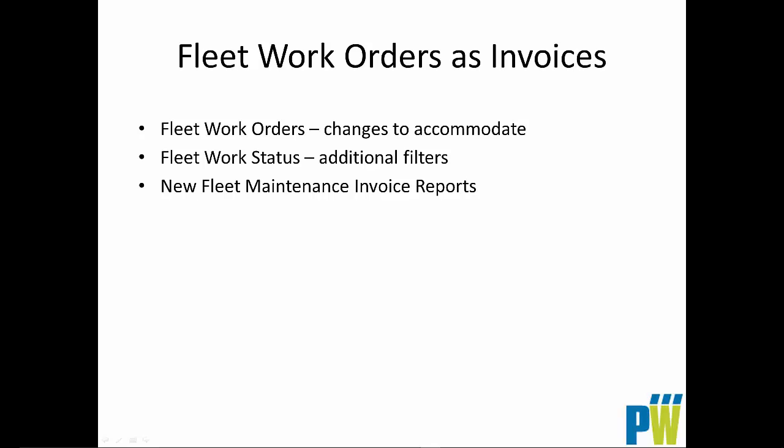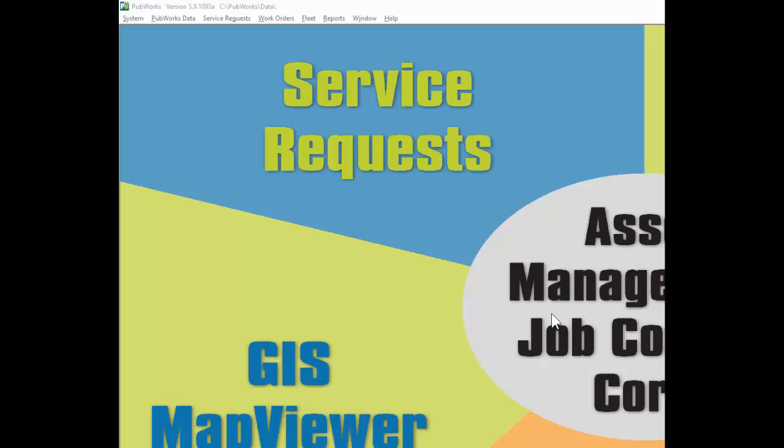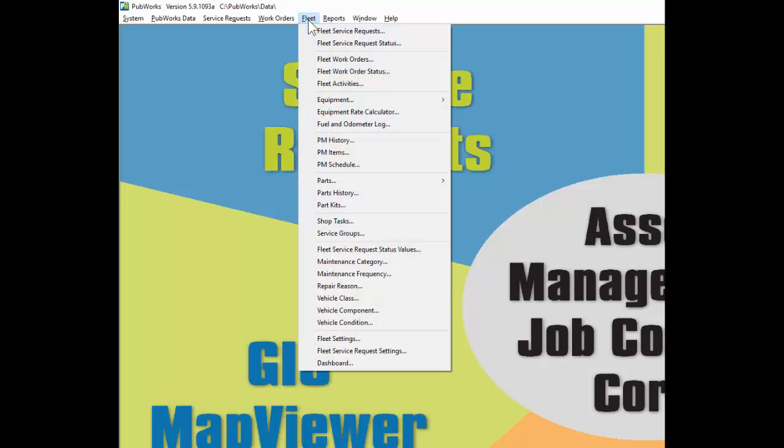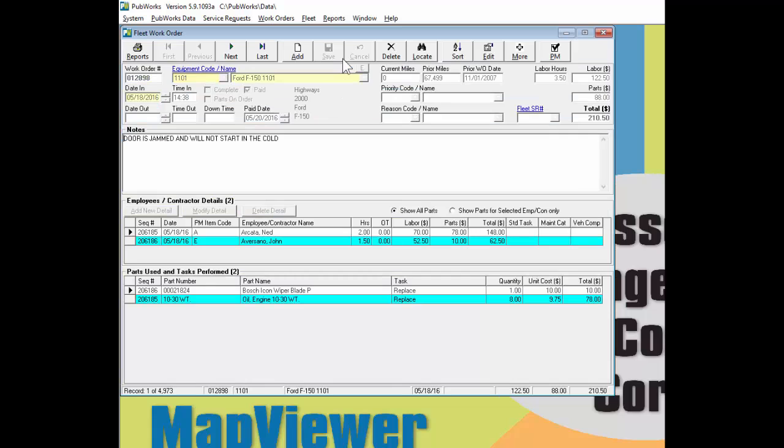We added some filtering capabilities for invoices to the fleet work order status screen, and we added 3 reports to our fleet maintenance report group. Let's take a look at this. First, fleet work orders. Click the fleet menu, then down to fleet work orders. Click the edit button on the button bar. This makes the paid and paid date fields very easy to see.